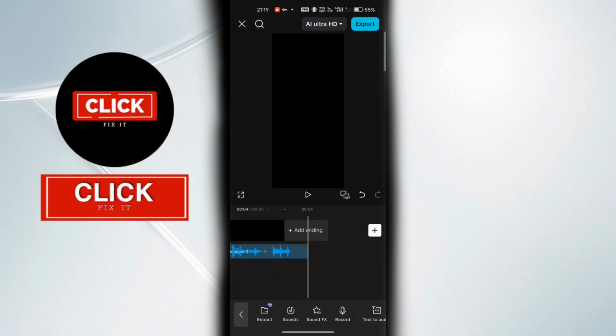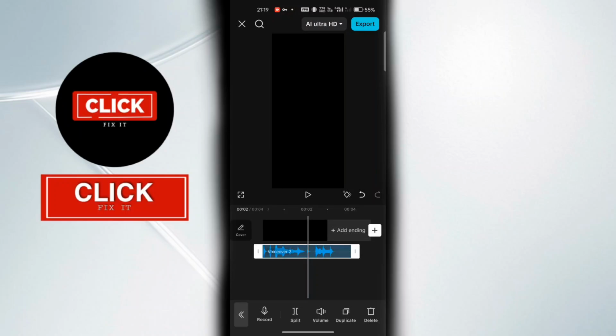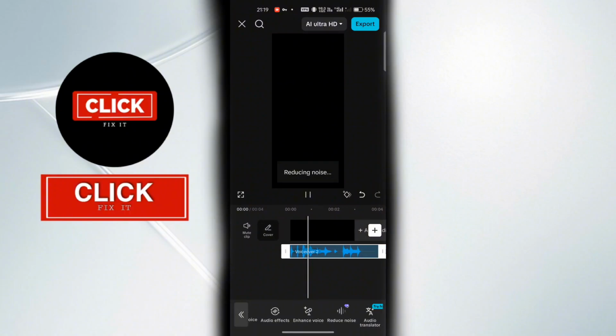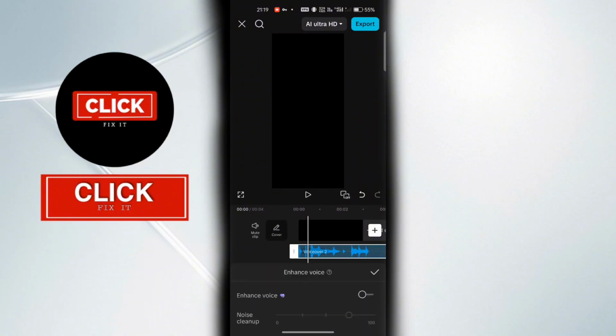So for improving that, we simply click on there. Here on the downside, I will simply scroll. The first step will be to click on reduce noise. Turn it on. Now the second step will be to click on enhance voice. Turn it on. Select noise clean about 100.